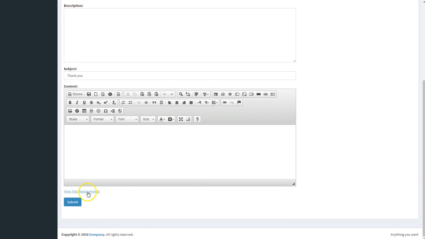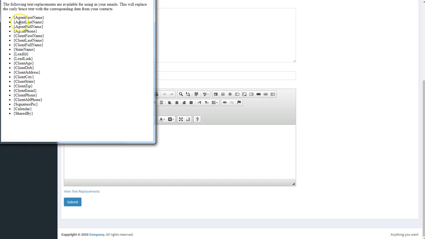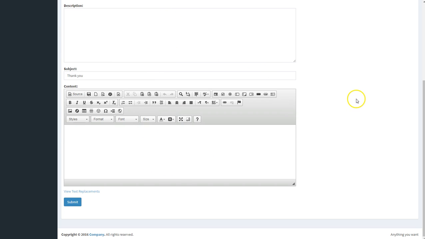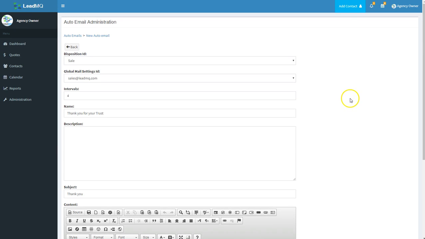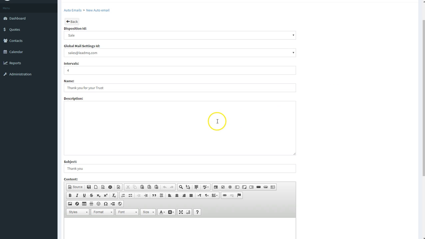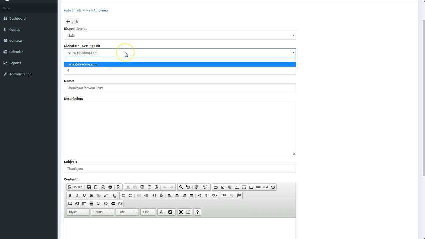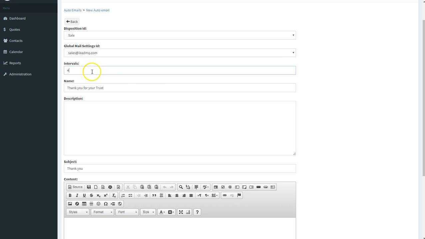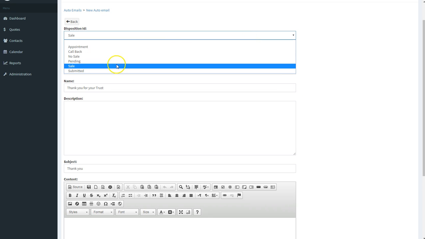Then you can come back, and you've got text replacement. So if you want to use some of the fields from the database to auto-populate within your email, you can, and we'll talk about that more in another email. But basically, the auto emails are emails that you create. You're creating a library of them. You're choosing what global email address to come from, and what intervals you want them to go out from that disposition ID that's being made.